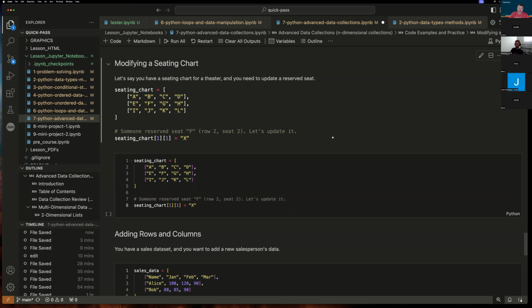This would be like stadium seating, or nowadays when we go to the movies, you don't have to get there super early to get a good seat in the middle. You just reserve your seat, look at a chart, select one, and then you get it reserved, right? So if we want to reserve seat F here, we would need to access the multidimensional seating chart by going to index one, which will give us that second row, and then the second item, which is F in that row. That's how we would do that.